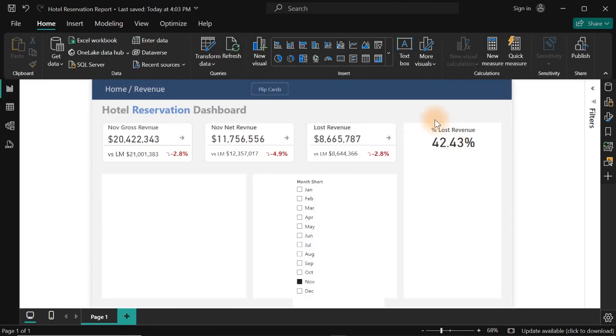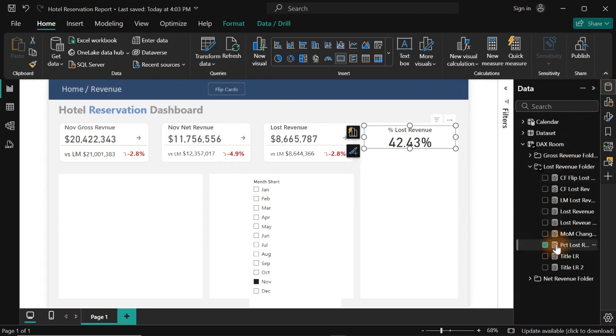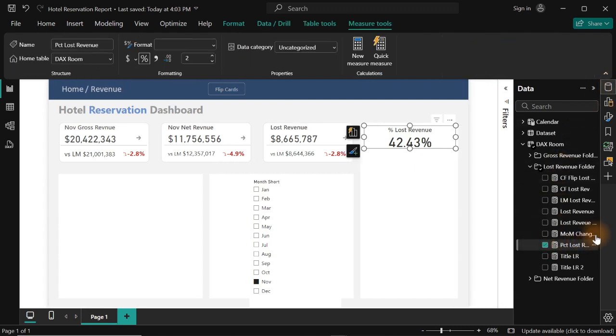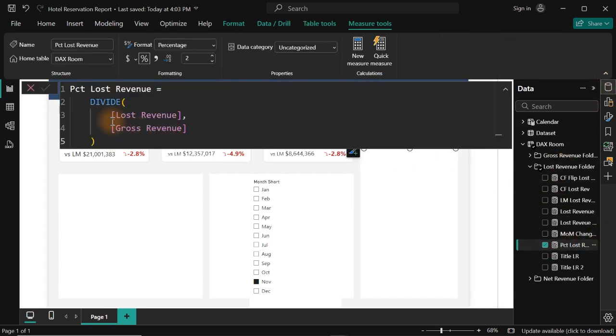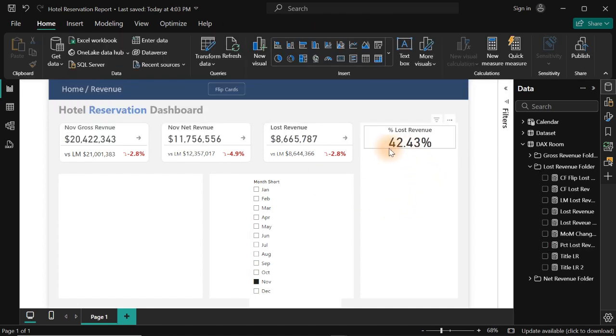Over here we have the percentage of revenue that we have lost. So what did we do here? Let me show you the measure. If you click on this percentage lost revenue, it's going to give you this. What we are doing here is dividing the total lost revenue by the gross revenue, and that gives you the percentage, which is this right here. Can you see it now?